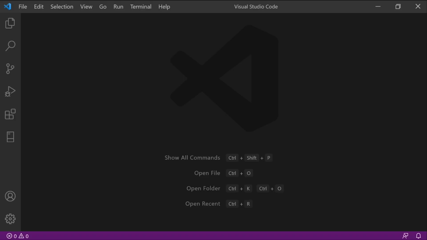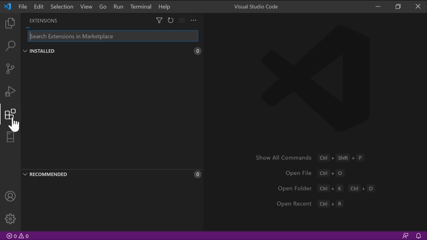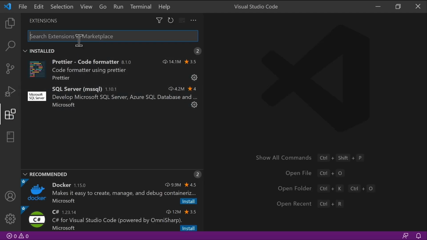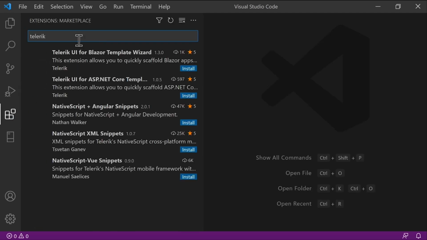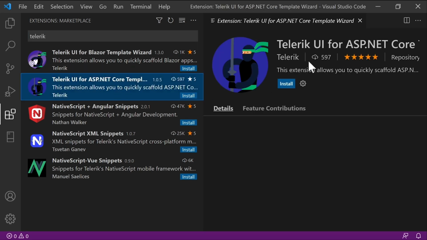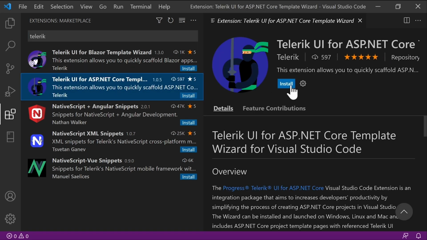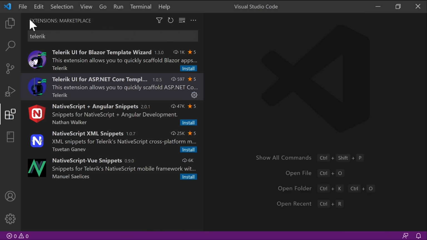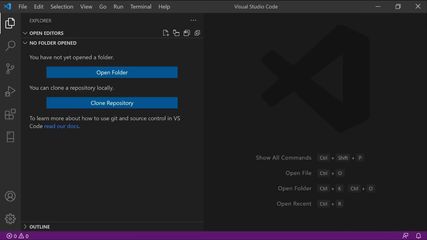If you are using the Visual Studio Code environment, then you also have the ability to create and scaffold out ASP.NET Core applications using the Telerik UI extension for Visual Studio Code. Let's go to Extensions, and then you can search here for Telerik, and there it is right there. This will allow you to scaffold out brand new applications. I'm going to install this. And once the extension is installed, we can go over here to create a brand new application.